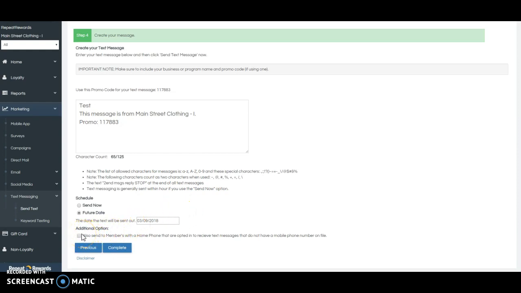You also have the option of including members with a home phone number that are opted in to receive text messages but don't have a mobile number on file. This would be used if you believe a lot of your members signed up and inputted their cell phone as their home number, maybe because they don't have an actual home phone or a landline, so their cell is their home number. When you're done, click Complete.